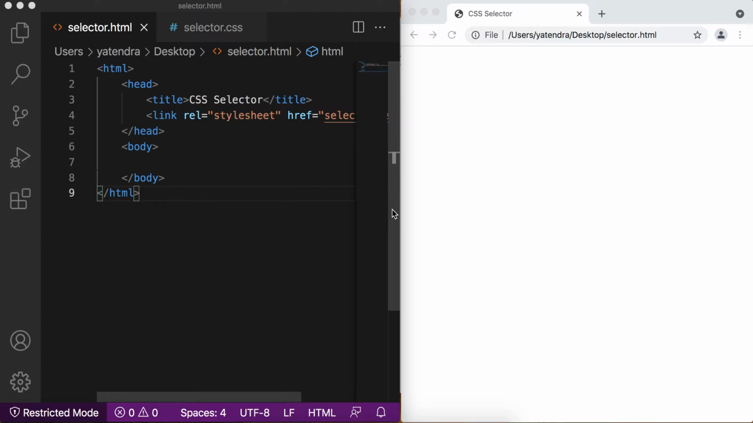So today we will discuss CSS selectors, or we can say how we can select the HTML elements in CSS. In earlier videos we discussed the simple tag selector. Today we will discuss that as well as some other simple selectors. So let's start without wasting time.